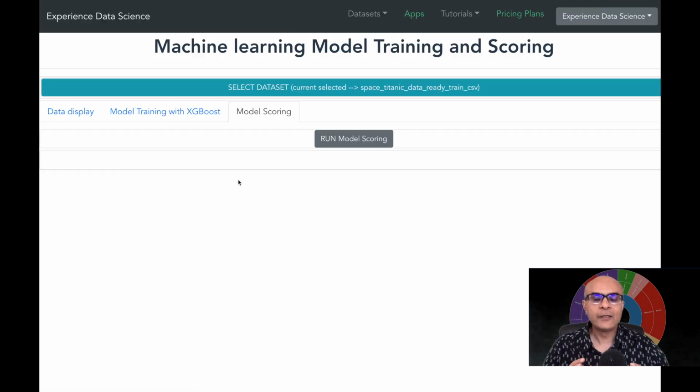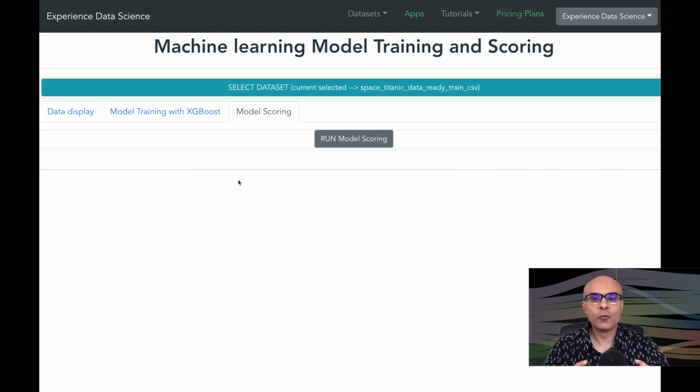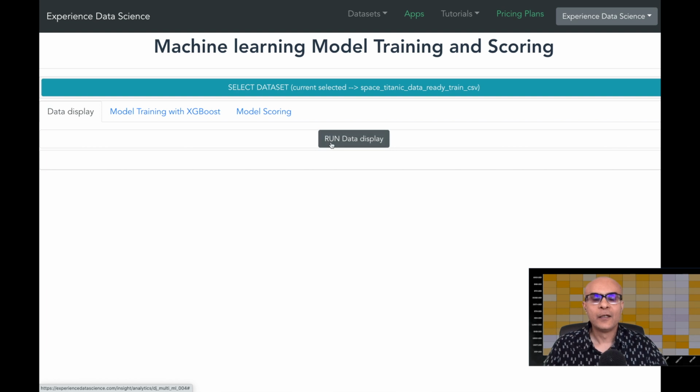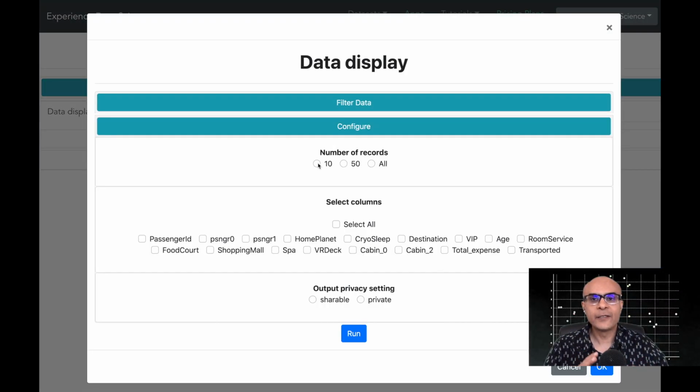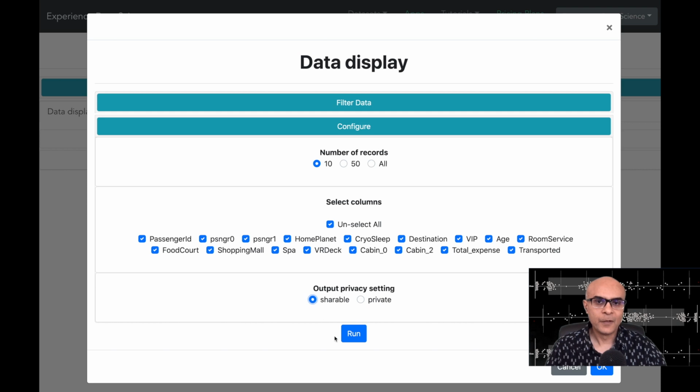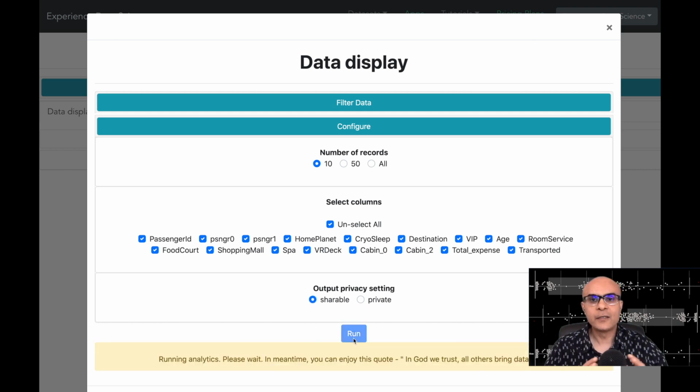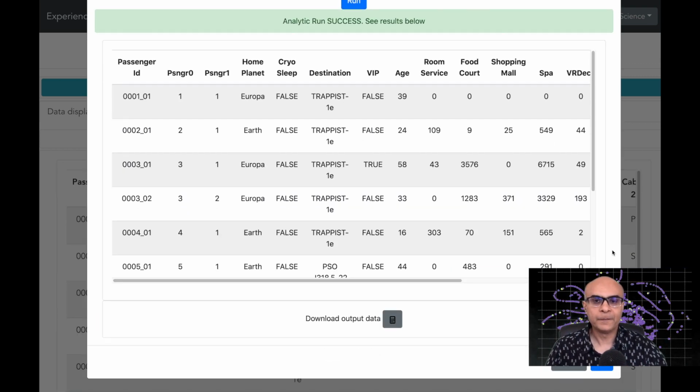So you will see three tabs over here. Let us go first to the data tab to see the data. Now we can select all the fields. We can select a few records that we want to display, and then let's run.